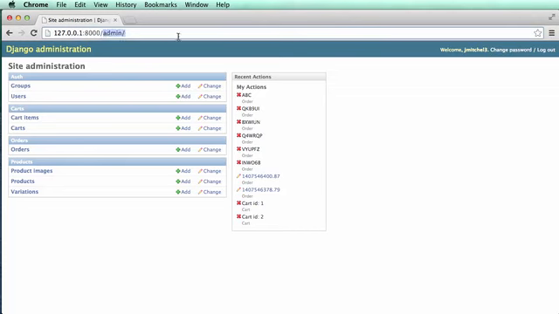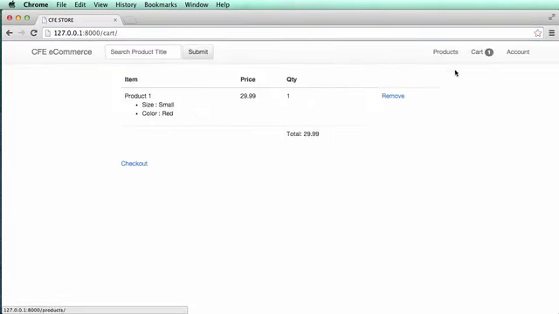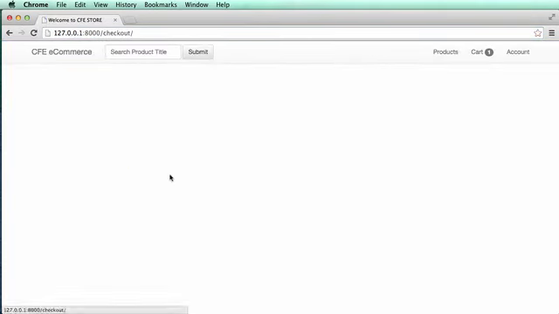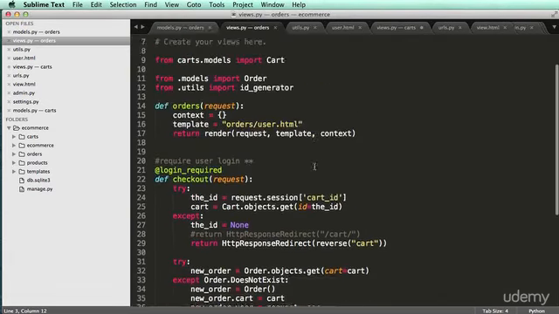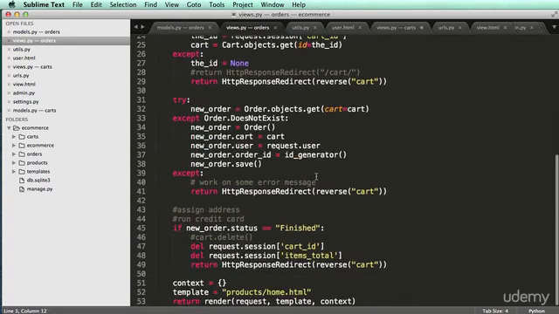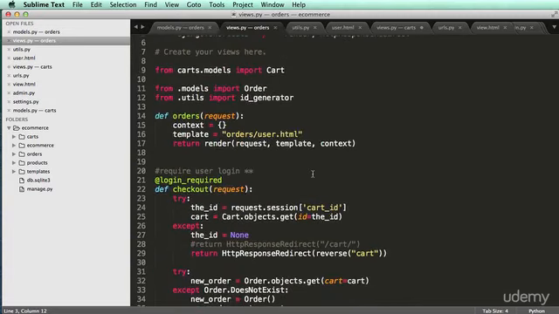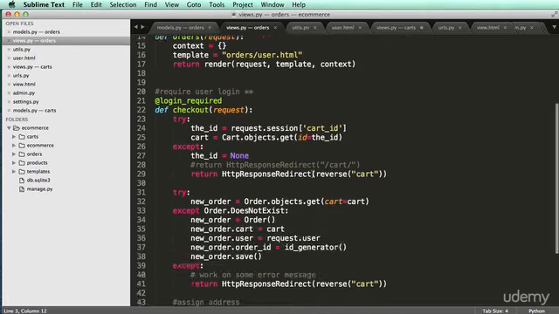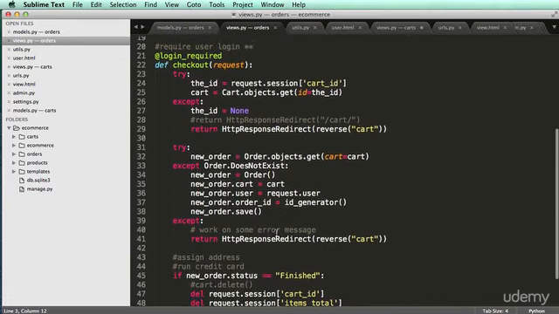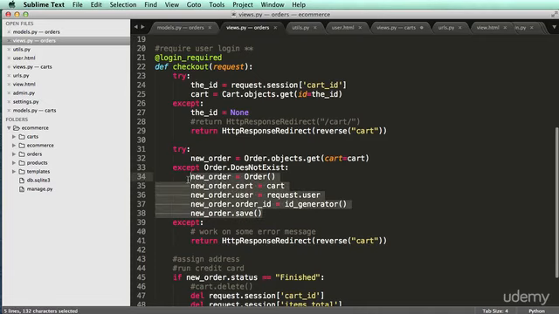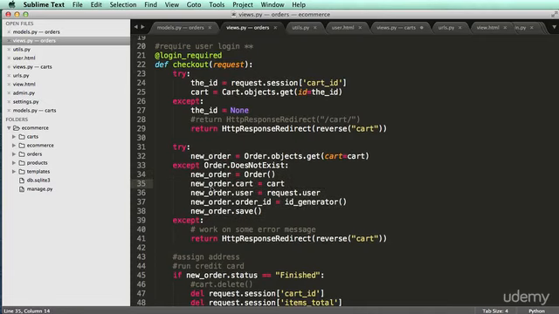So if I go back, I've logged in now, still have the same cart going, and if I hit checkout, it actually takes me to this checkout, and that works out pretty well for us. Okay, great. So that's where we're leaving the checkout part of things now. It's nicely refactored to the point where we have login required as well as a better order creator than what we had a moment ago.